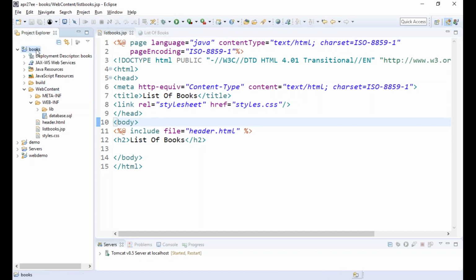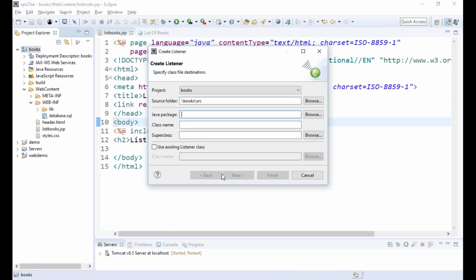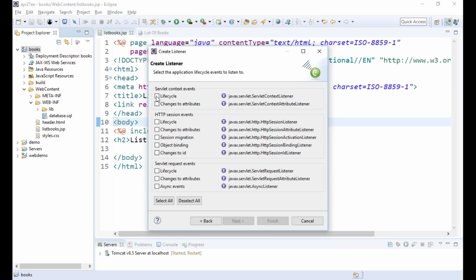So the next step for us is to create a listener. You know we have listeners, right? Let's go for listener. The listener is in a package called listeners. The name of the listener is database listener. We want to create a listener called database listener, and it takes care of only the lifecycle interface. So let's go for that. Click on next and finish.